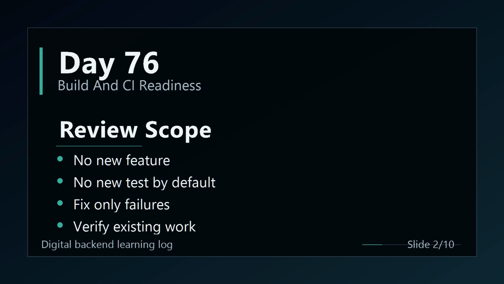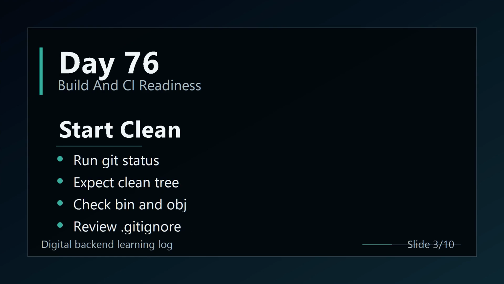The goal is verification. Start from the solution folder and run git status. The expected result is nothing to commit and a clean working tree. If bin or obj files appear, check git ignore.